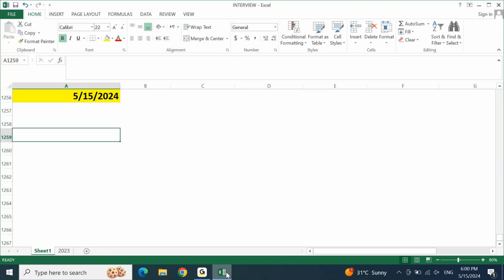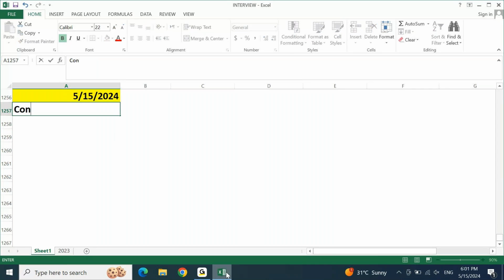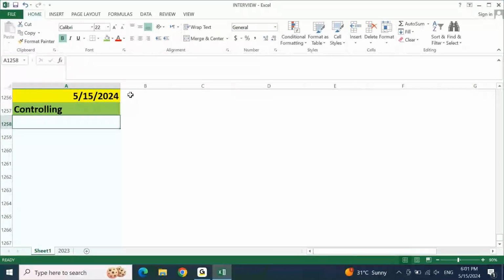Okay, we'll talk about some basic fundamentals related to the approach for understanding or learning the controlling module. We are all aware that controlling is all about your cost, your overheads or expenses. Before you start understanding controlling, there are certain prerequisites that you must understand.